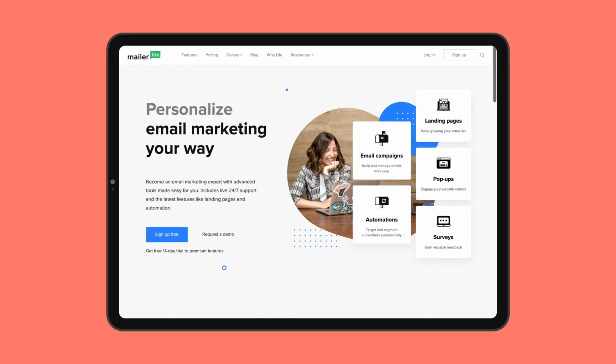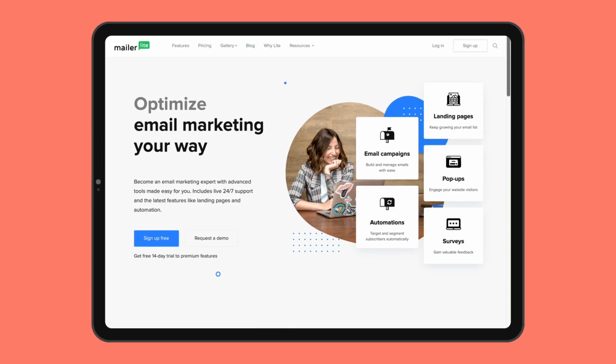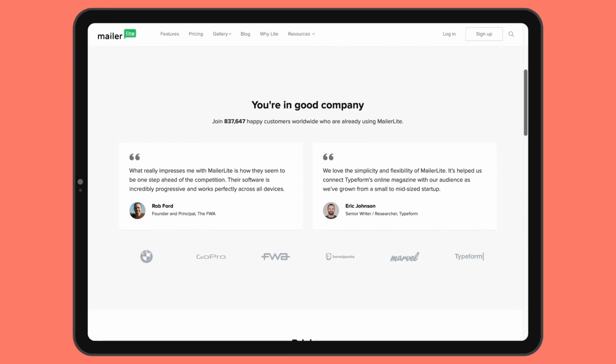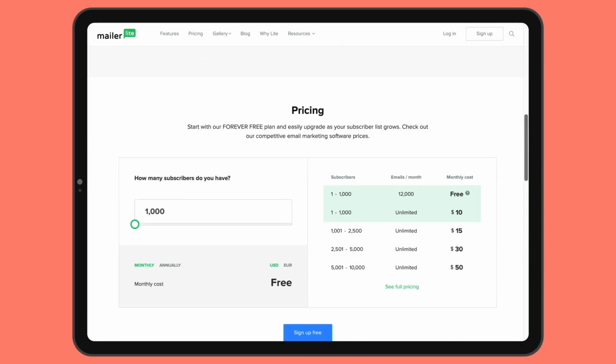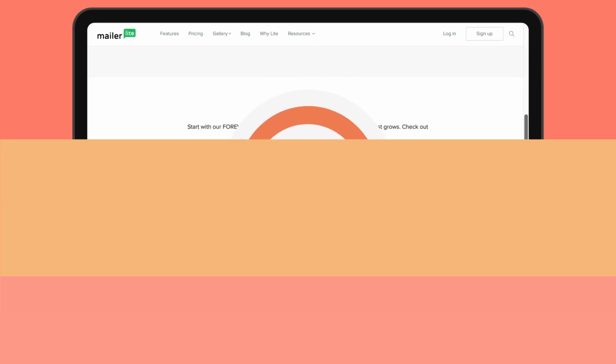This relatively young email tool has been growing rapidly over the last few years, becoming ever more popular. That, combined with its low prices, gave us enough reasons to see what all the fuss was about.